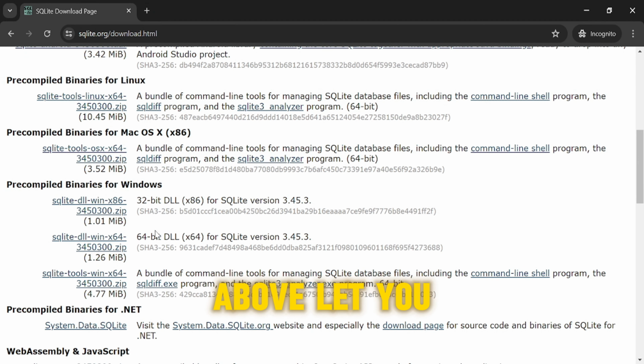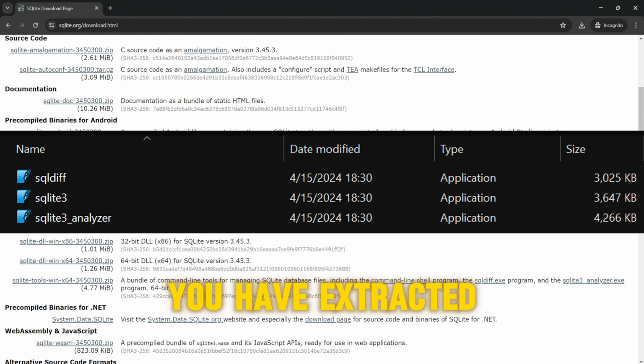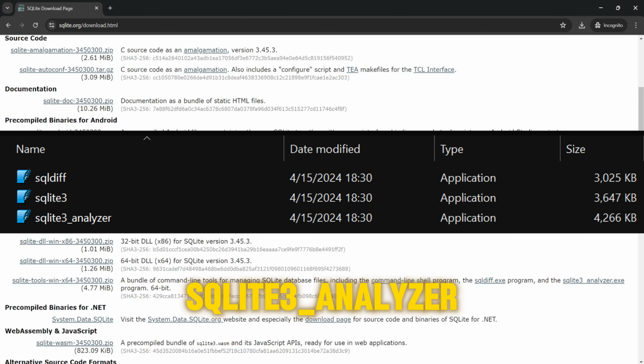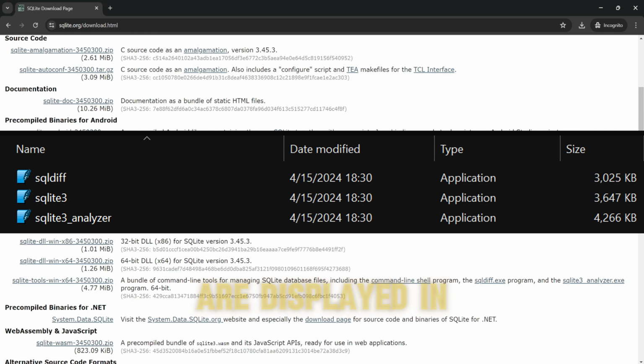The two options above let you download standalone DLL files. Once you have downloaded the archive, extract it. Once you have extracted the files, you will see three different utilities: SQLdiff, SQLite3, and SQLite3 Analyzer. SQLdiff displays the differences in content between multiple SQLite databases. The differences are displayed in a file.